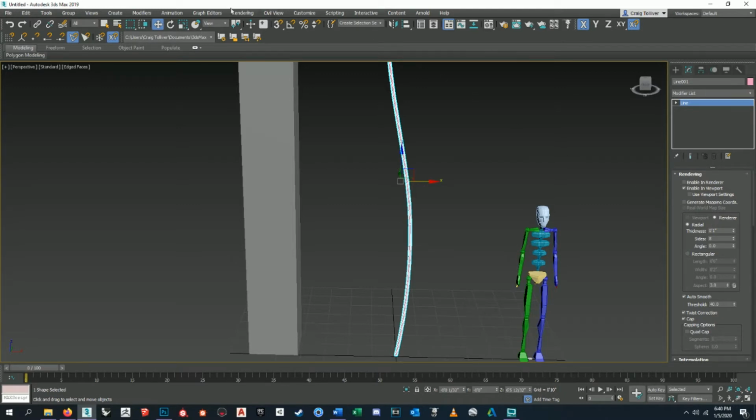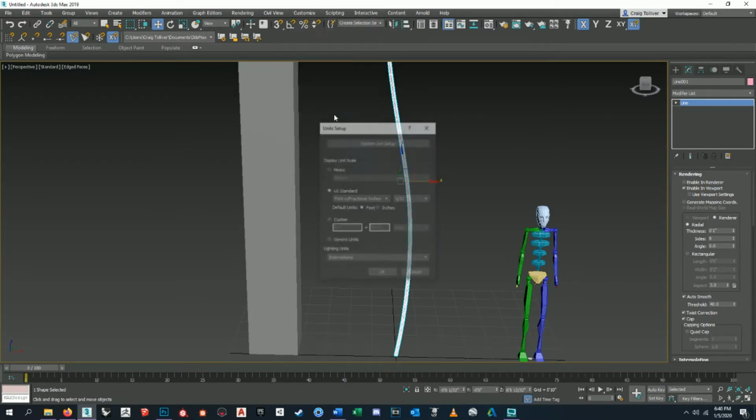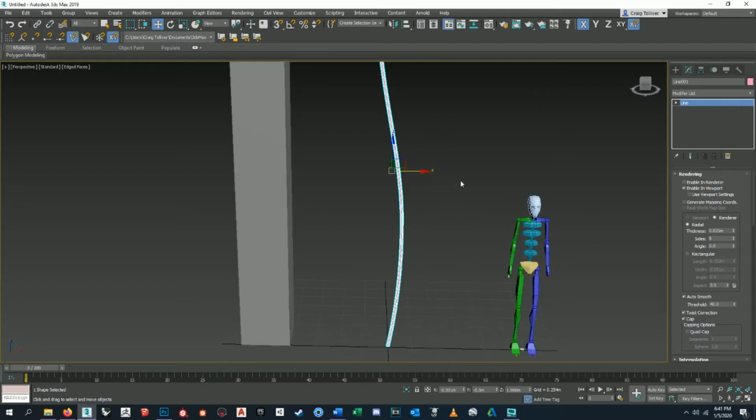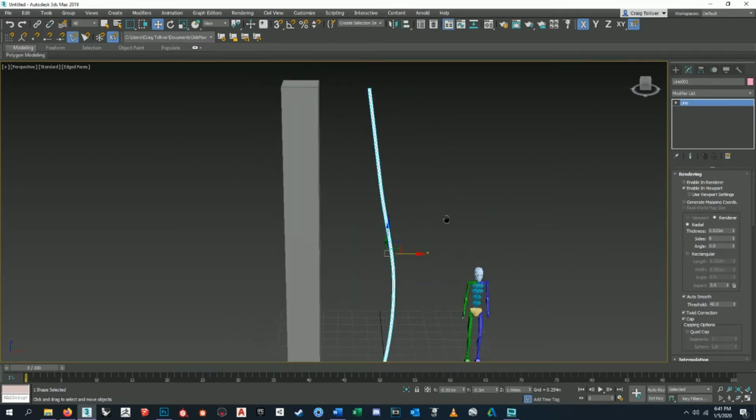You know what? Let's go to display. I'm gonna go to customize, and I'm going to go to unit setup. The reason why we have these displaying in feet and inches is because I have it checked here. Let's just change that. Let's say it's in meters. Sure.